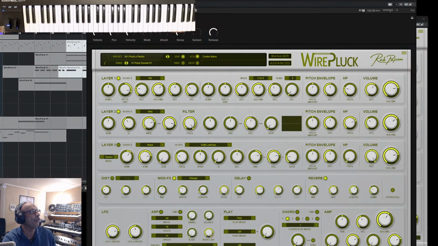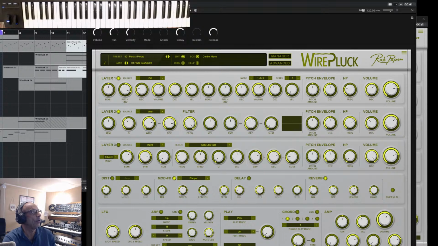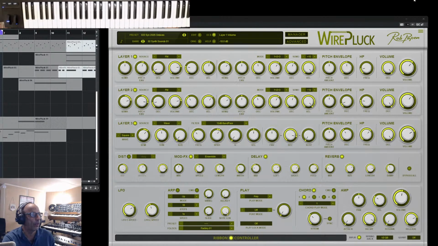So that's the next release of WirePluck version 1.01, with new presets and compatible with the NKS. And I think the total amount of presets did grow a lot. I'm not sure in total how many, but I think we hit already 400 presets, if I'm not wrong.